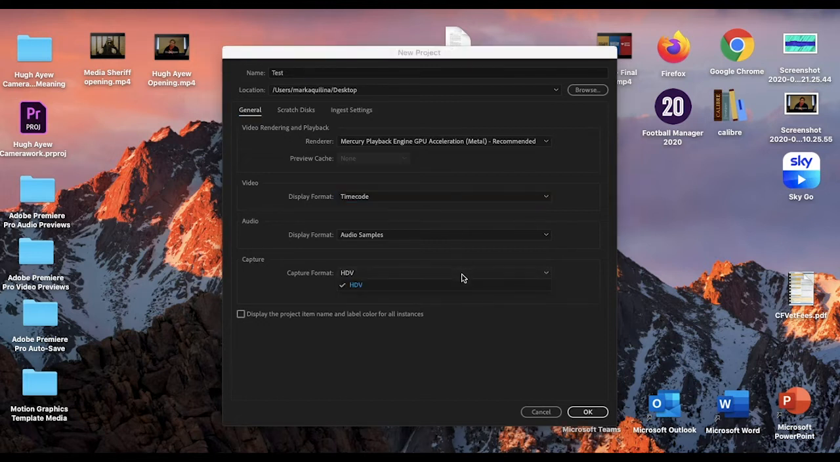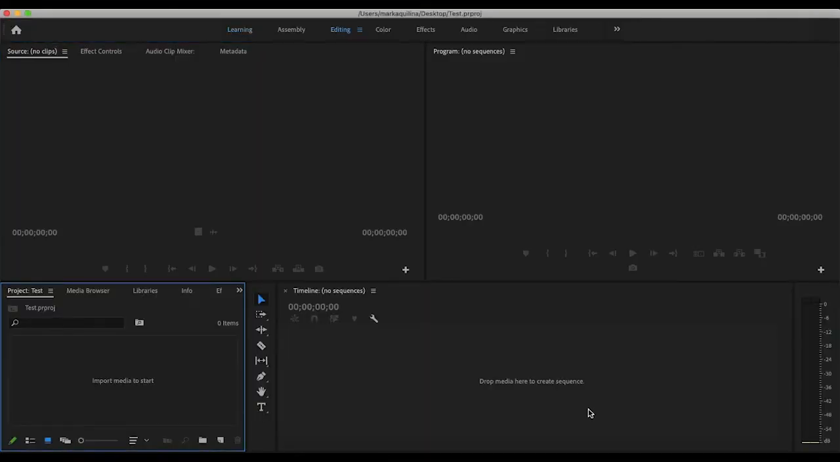The rest of it, your capture format, there is only one option, so you leave that as it is. And for your audio, again, audio samples or milliseconds, that's personal choice. It doesn't really make a difference which one you pick, just preference. But that is what I tend to set mine up as. Just click OK then, and it opens up as it normally would.